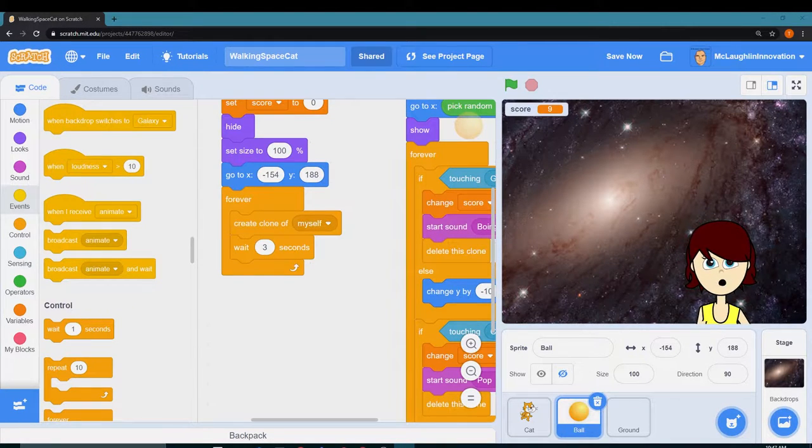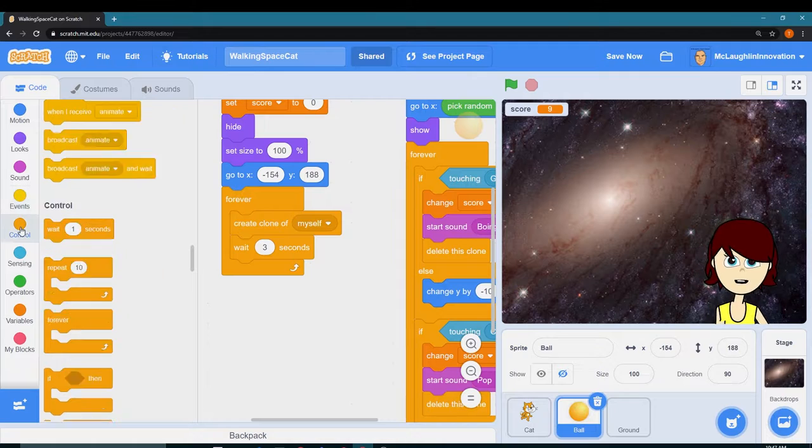Welcome back to Innovation. Last time we were here, we added in our score and we got our cat to catch the balls. The next thing we're going to do is make it so that when our score gets to a certain point, we win the game. So the first thing we need to do is check our score.